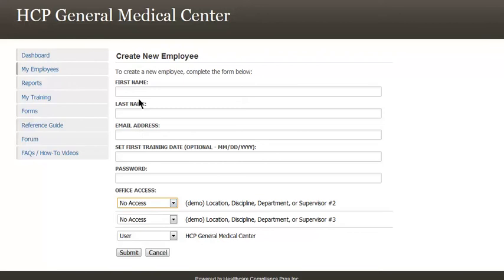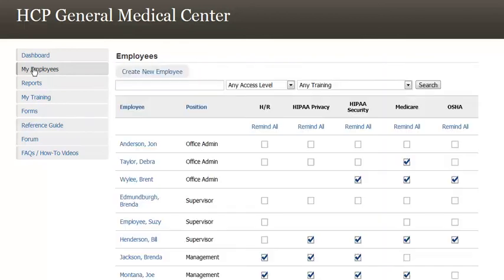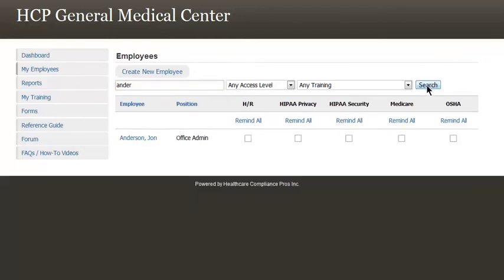Once you have filled this information out, you just click on Submit, and that will create the account. It will immediately bring you back to your My Employees page. From here, you then can also search for employees by name by just simply typing in either a part of their first or last name and clicking search. That will bring up the employees with that information.